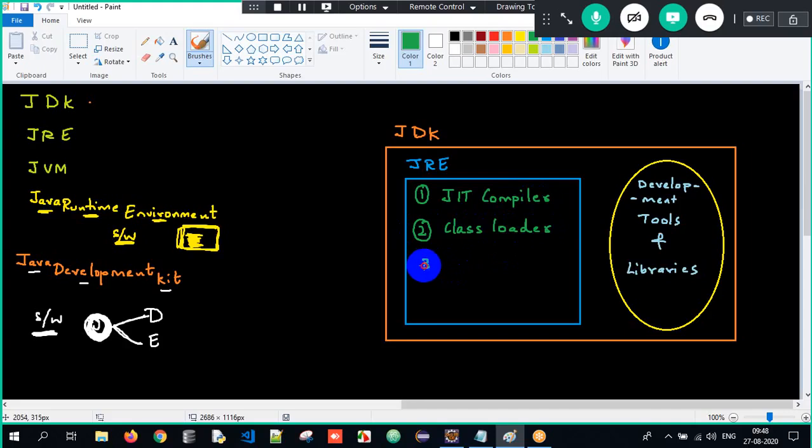Okay, and the third person is called the interpreter. Guys, I'm going a bit in detail here because I want you all to understand completely. And the fourth person is called the JVM. So this is the architecture here.